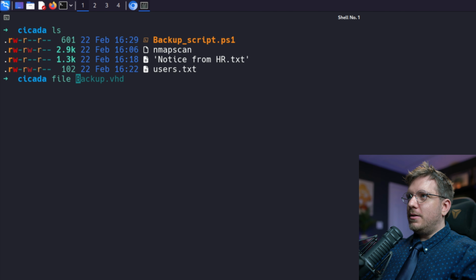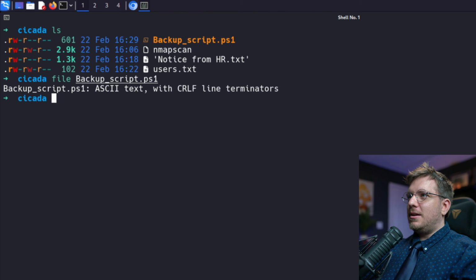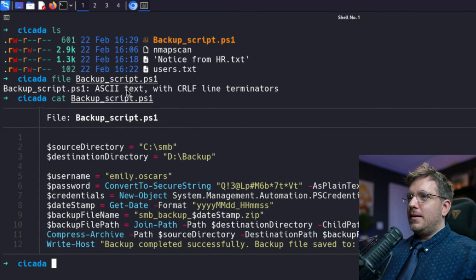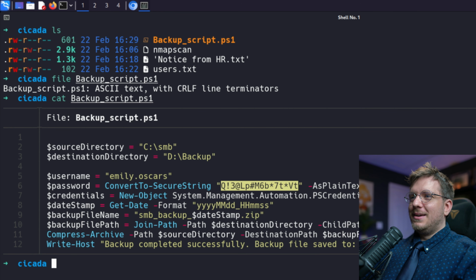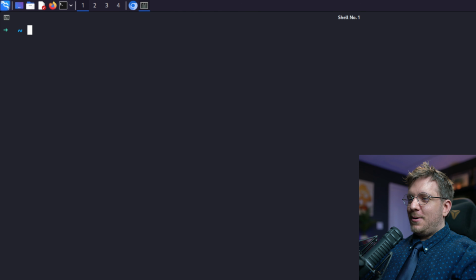So we can file backup script, and let's take a look at what it is. Okay, ASCII text. Can we cat it? We can. And it looks like we are getting another username and password. So we're doing another pivot there. Let's see if we can actually authenticate now as Emily and see what shares are available for Emily. So I'm going to keep that window as is so I can reference it.